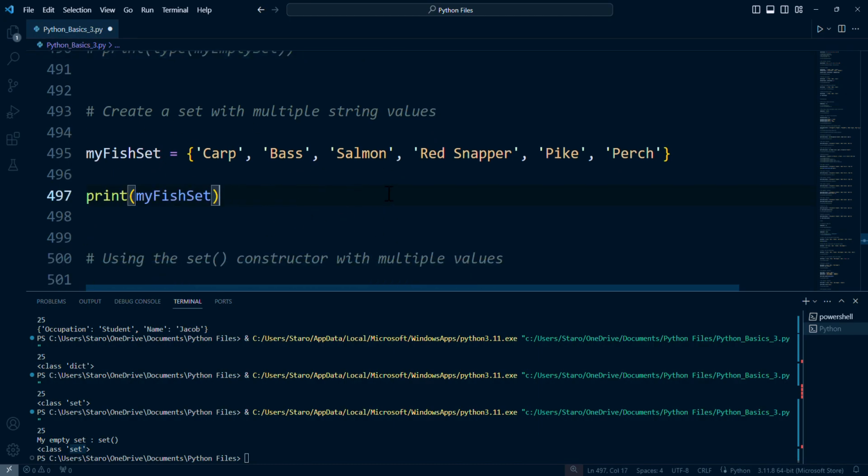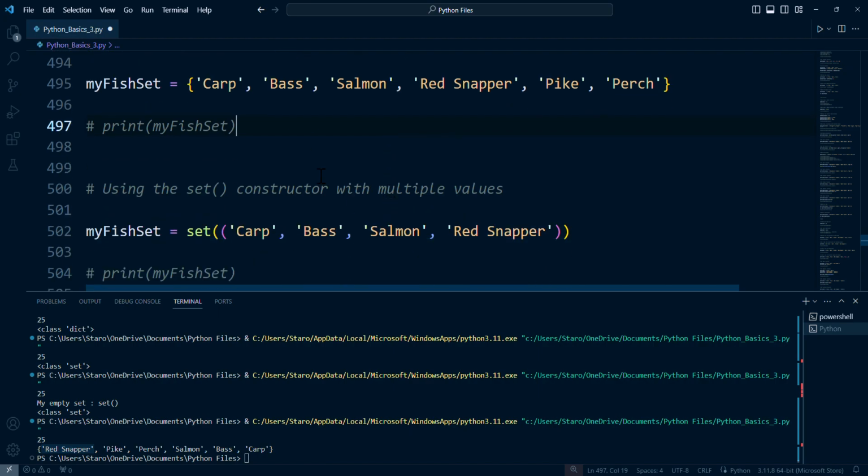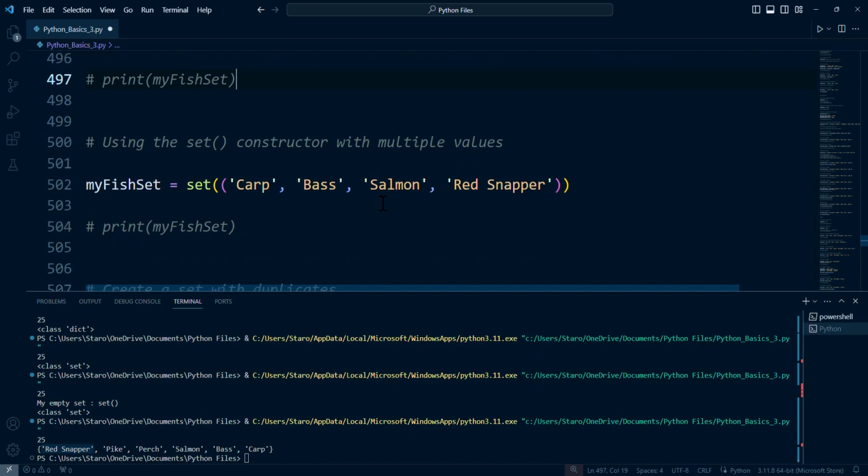So here we can create a set with multiple string values, very similar to tuples or lists. We have red snapper, pike, perch, salmon, bass, carp. This is interesting. There is no order within sets. You'll notice that even though I started with carp and ended with perch, here when I print my set, I have red snapper in the front and carp in the back. So the thing with sets is that they don't have an order. Each position is random.